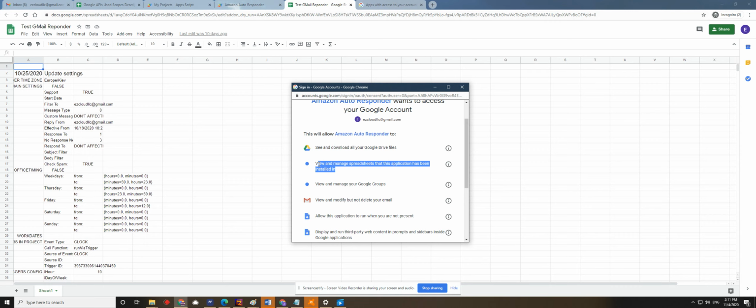View and manage spreadsheet that this application is being installed in. The same thing, the application is installed in the spreadsheet so it can see everything. View and manage Google Groups. This is used so we know if you are in our group, that means you have paid. If you didn't pay, you're not in our group and it's not going to run.